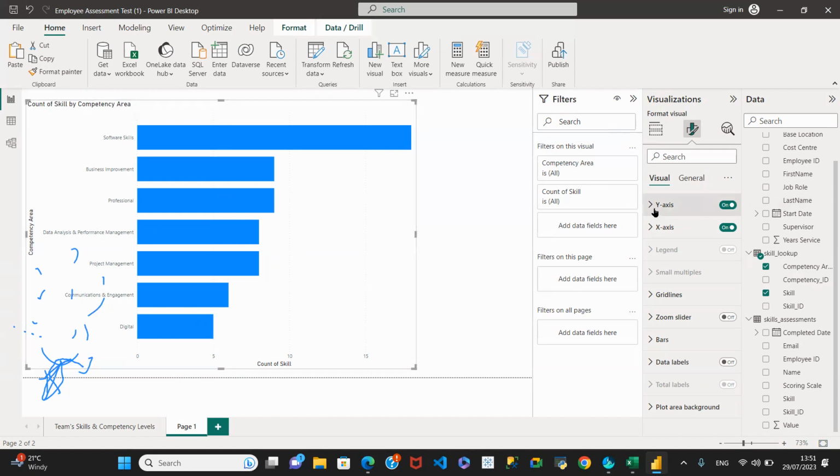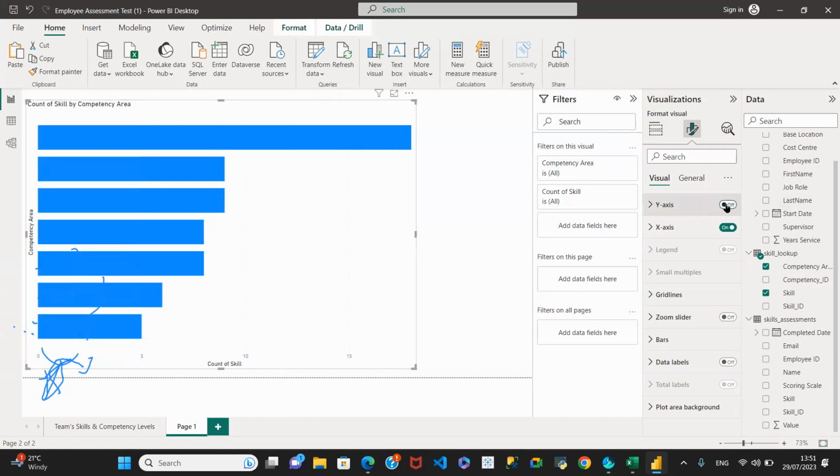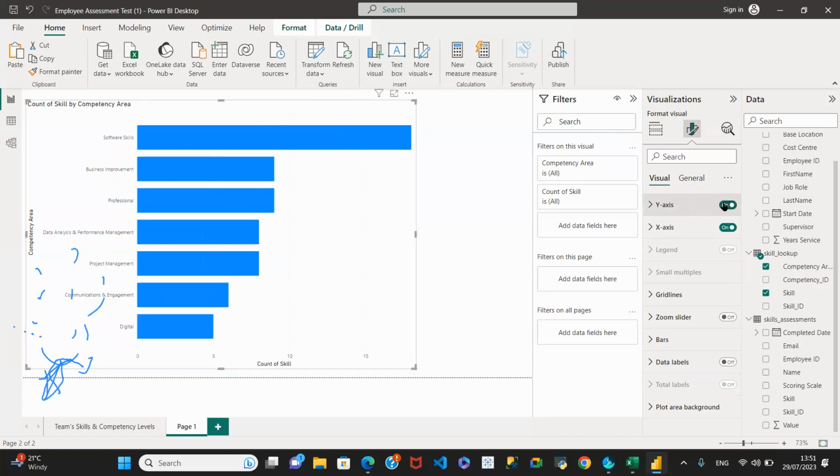Okay, so let's say I turn off the y-axis. So it completely removed y-axis. I don't even know which is which. So that's not a good idea. I'm going to turn it back on. But the title for y-axis, I don't want. I don't want that competency area there, because anyone sees software skills, business improvement, professional, they can see that it's competency area that we are talking about.